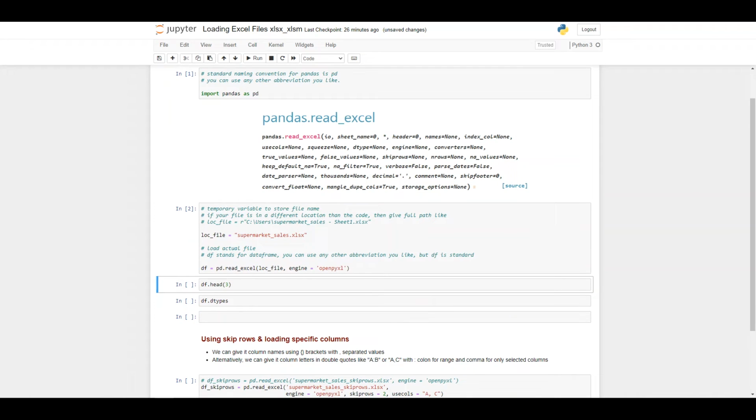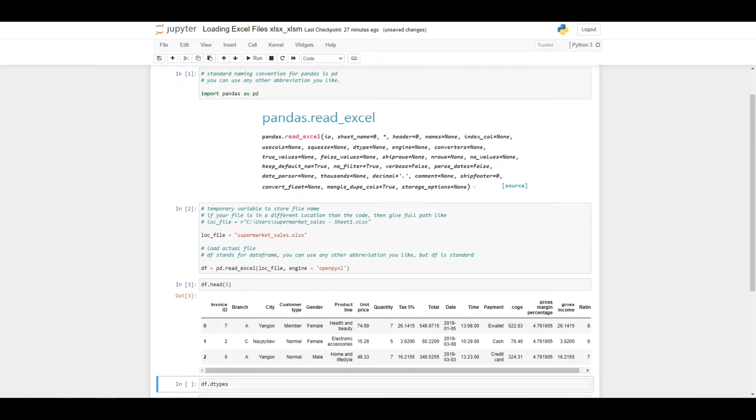Okay, so let's take a look at the original Excel file, and let's also take a look at the head, or the first top rows, of the data frame that is being loaded. So we use the head function. We can leave it blank. Leaving it blank will give us the top 5 rows, or if we put any specific number in there, it will show us that specific number of rows.